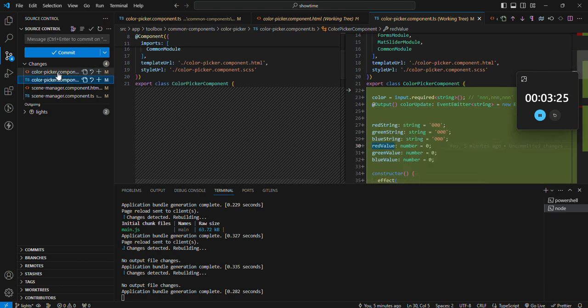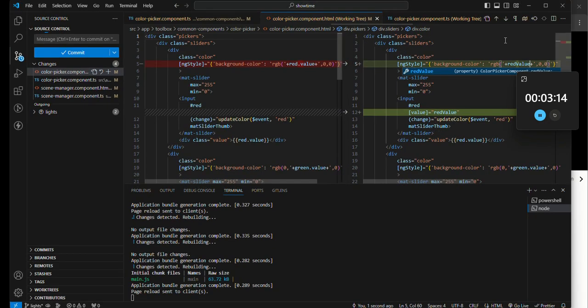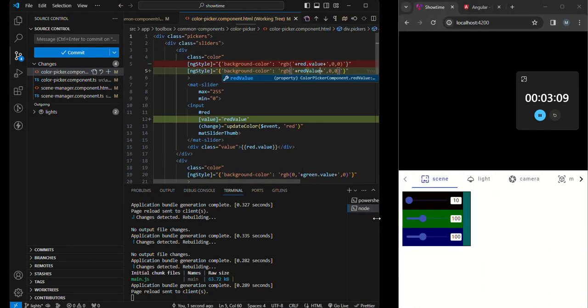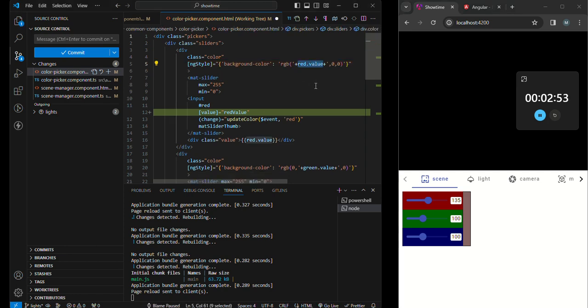We could try it real quick. Change this to red value. Let's go ahead and make our thing more visible. Yeah, see, that works fine because that's what's updating this background. So we don't really need this template variable anymore. We could just use red value, keep it synced up that way, but for the moment I'm just going to leave it this way.